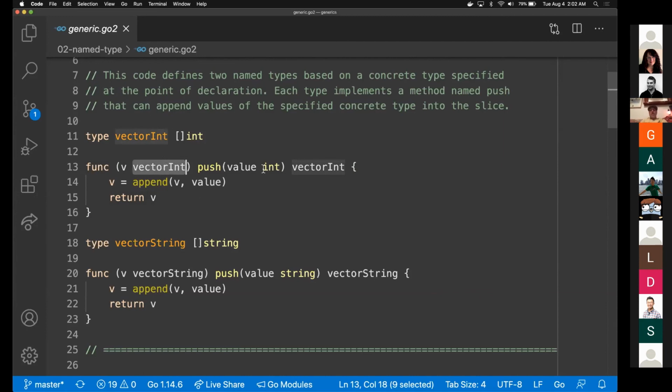It mutates that slice, or it adds a new value based on the data being passed in, in this case an int, and then it returns a new version of the slice, or in this case, the vector. And we're using the built-in function append to perform the actual push operation. And if you look on line 20, we have really the same method. The only difference is it's bound to our vector string, and it works with strings and not ints. And the code is incredibly similar, minus the fact that one's working with integers and strings.